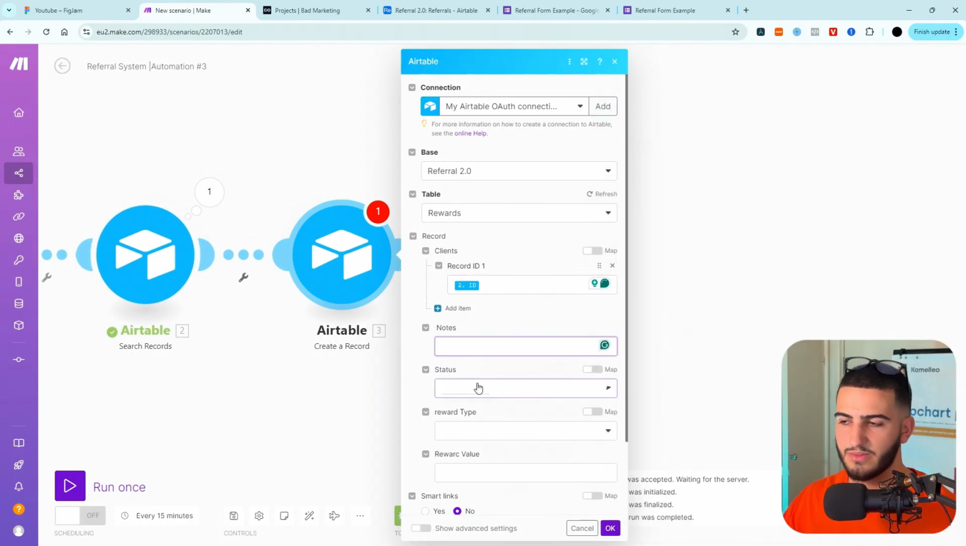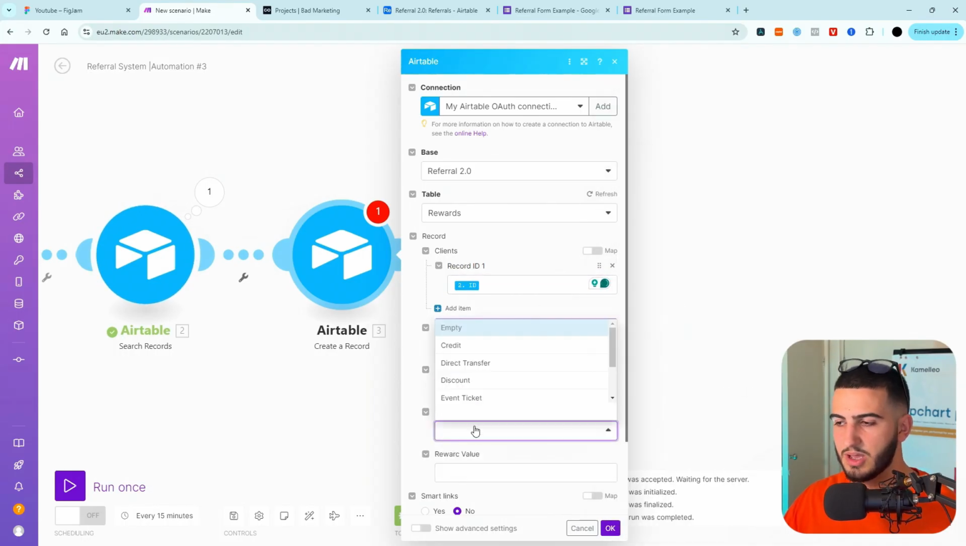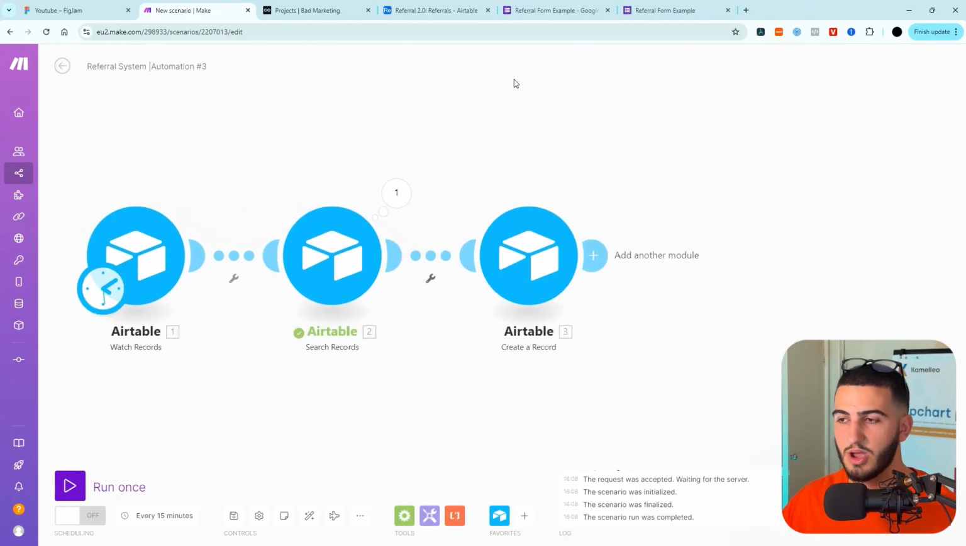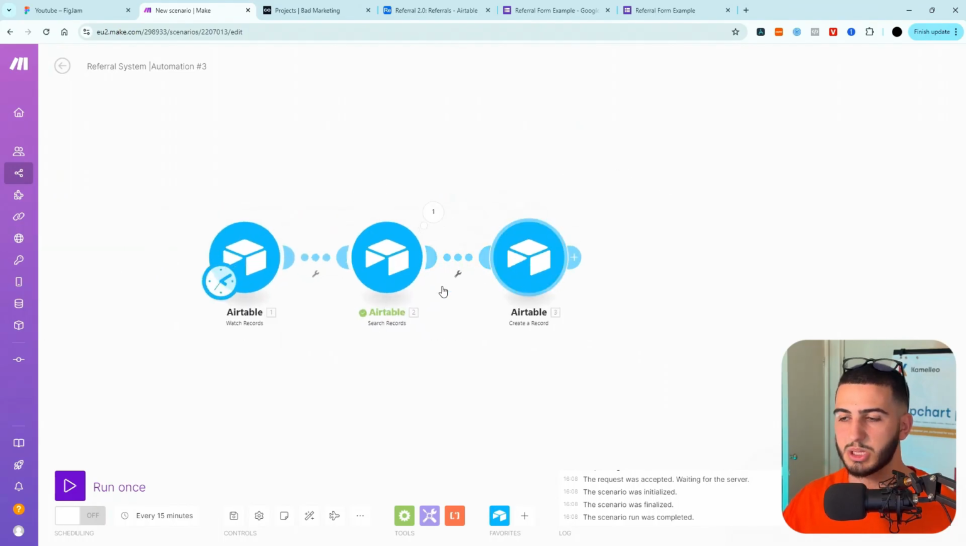And here I can add different information. For example, the status will be pending. The reward type will be, let's say, direct transfer. And the reward value, we can put 400. Now, in this case, it's not a dynamic value. You could set up different kinds of branches depending on the referral status. But once again, that's a bit more complicated, so we can leave it as that. For now, let's just make sure this actually works properly.